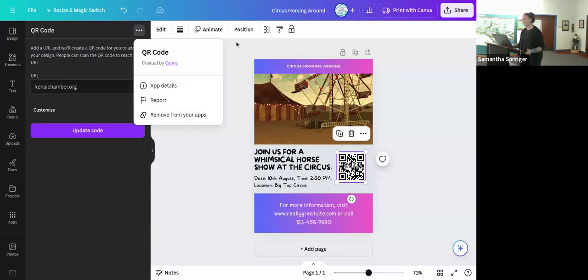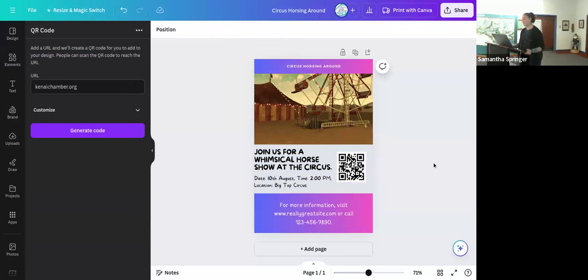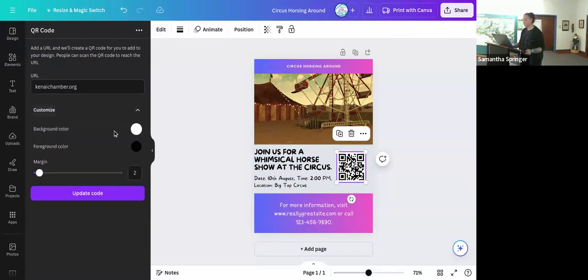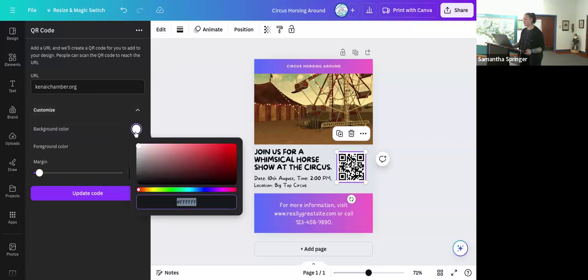What's nice is if you are doing a QR code on this flyer, you can... oh my gosh, they changed it. You used to be able to remove the background. It's not letting me. Ignore that, you can't remove the background now. I don't know why. Customize. What's the background color? Match your background color to this color. They took away a bunch of tools.